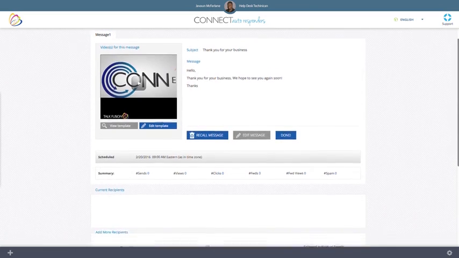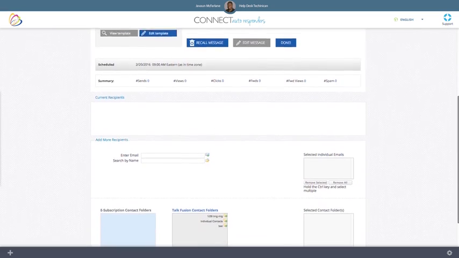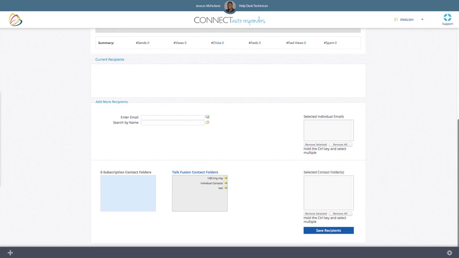On this page, it will show you the reports for this video email. Towards the bottom, you also will be given the option to add your recipients. You can add them in individually, or you can choose the folder from your contact manager to send to a group of recipients at the same time.